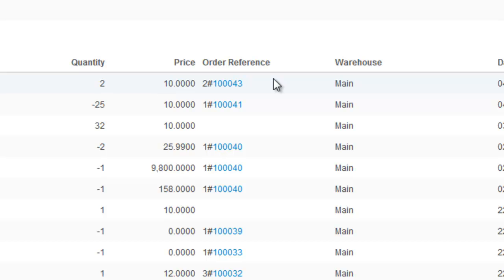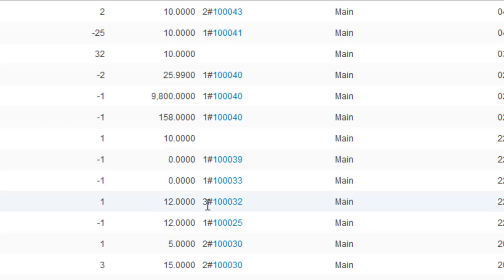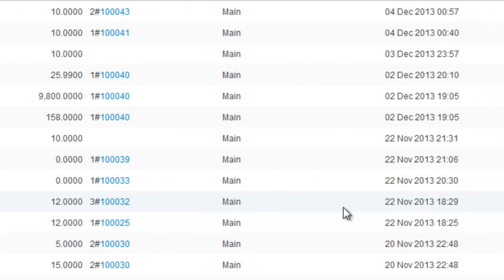You can see the relevant order reference prefixed with a number, which gives you the order type. So a purchase order is a 2, a sales order is a 1, and then a sales credit is a 3. And here you can see we've received one item on sales credit 100,032. You can also see the date and time at which it was received. To see who made this transaction, search for the relevant accounting entry.